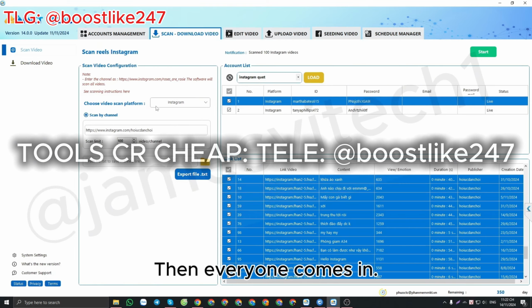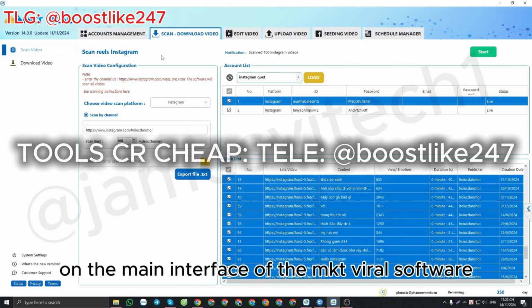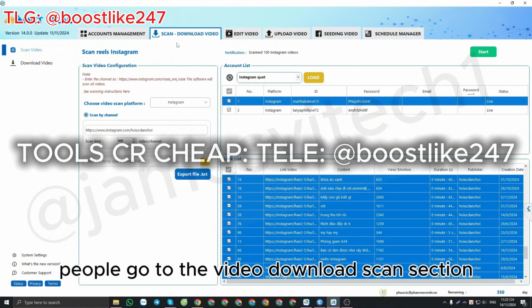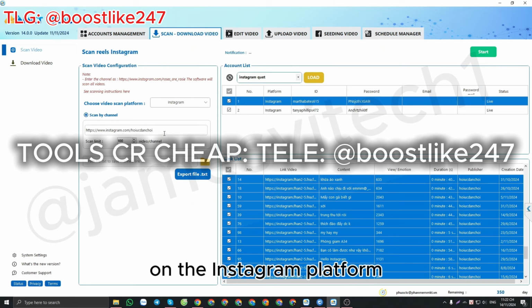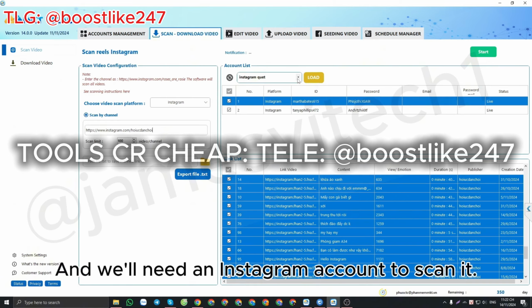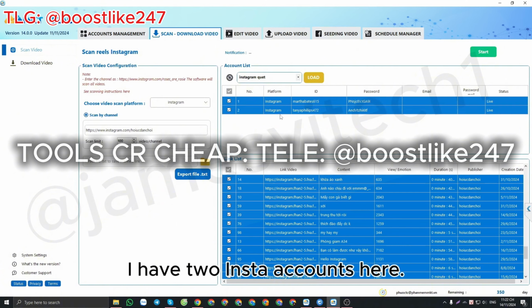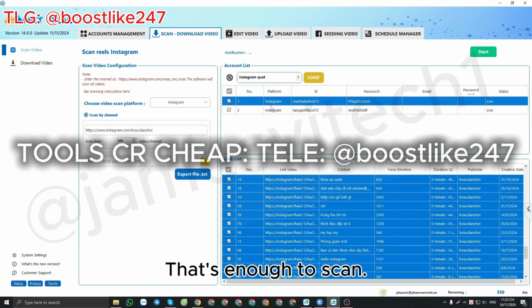Then everyone comes in on the main interface of the MKT viral software. People go to the video download scan section. I will choose the Instagram platform. On the Instagram platform, we can only scan by channel, and we'll need an Instagram account to scan it. I have two Insta accounts here. That's enough to scan.